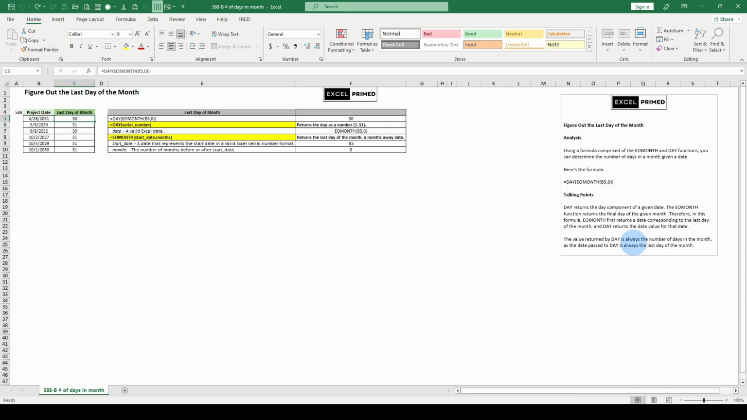You can just read the summary to your right. The anatomy, there we go: DAY returns a day as a number. EOMONTH returns the last day of the month. We're using B5 in both cases. The final outcome is as shown.